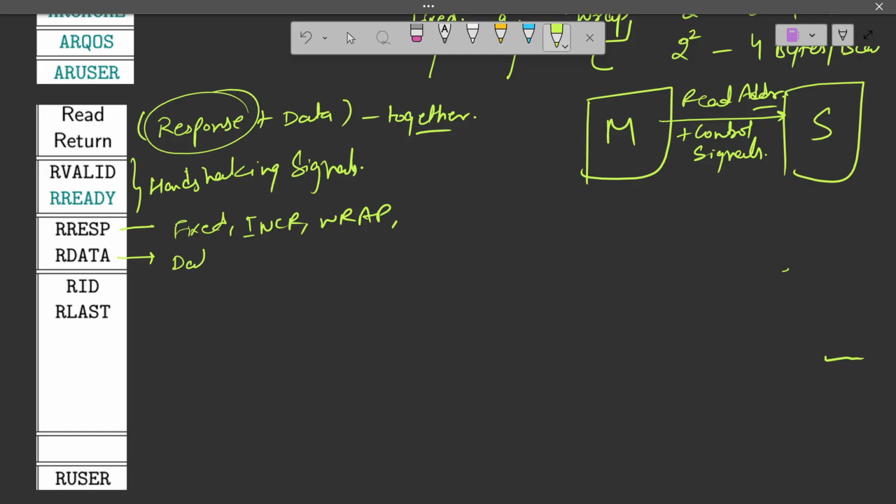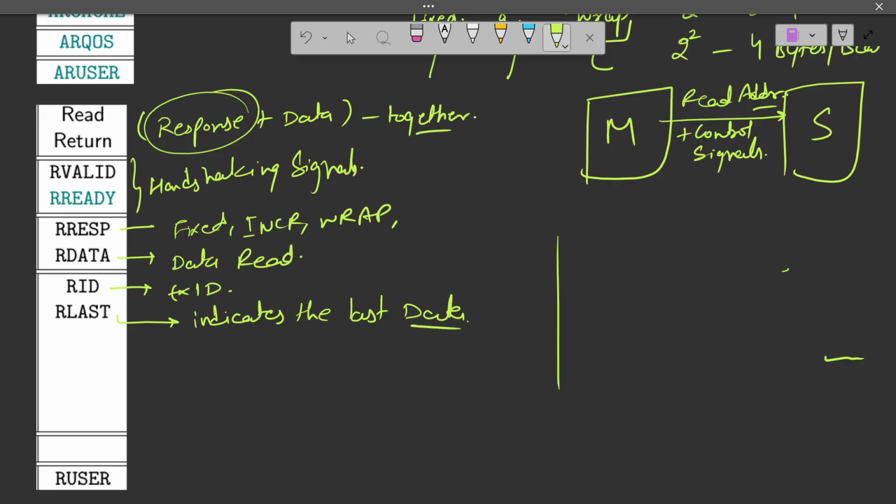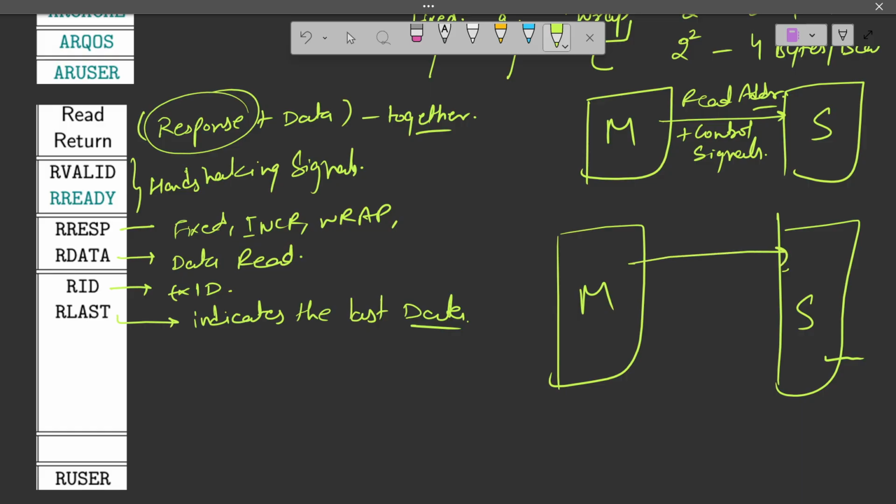This is the data which is being read. Then we have this transaction ID. Then we have this RLAST. It indicates the last data. So how does it happen? From master to slave, the master sends a request using the read address channel. Then the slave sends back the requested data, the read data plus response.